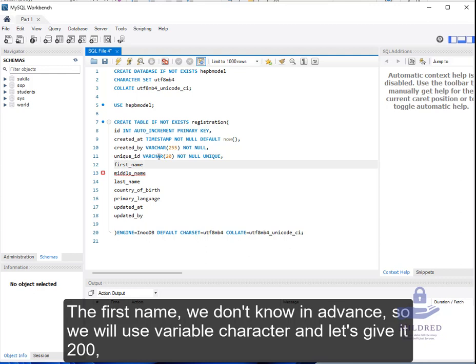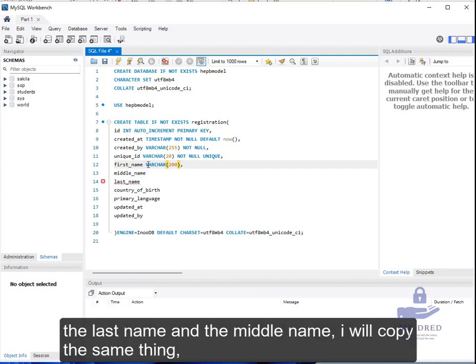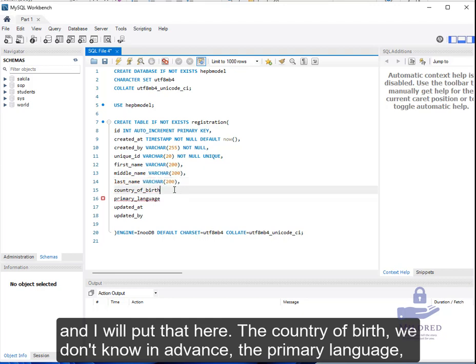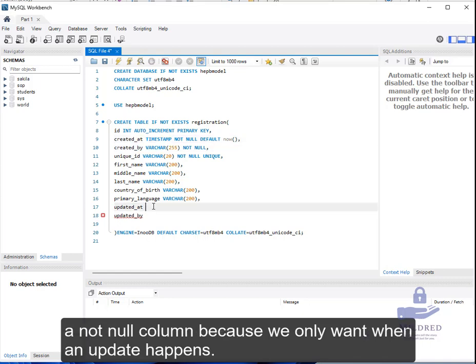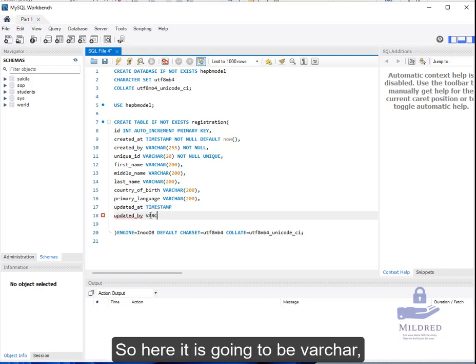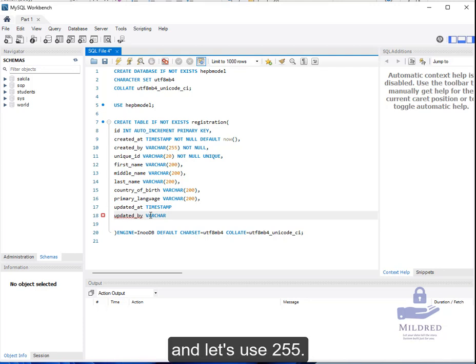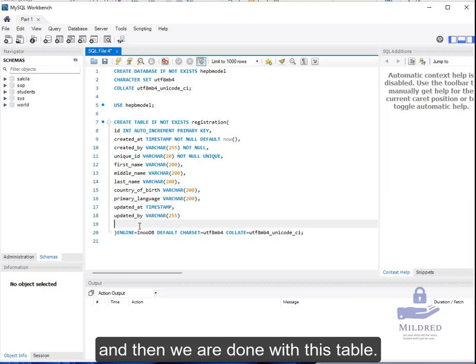The first name we don't know in advance, so we use variable character, and let's give it 200. The last name and the middle name, I'll copy the same thing and I'll put that here. The country of birth we don't know in advance. The primary language. Updated at will have the same timestamp, but it's not going to be a not null column because we only want it when an update happens. So here is going to be varchar, and let's use 255, and then we are done with this table.